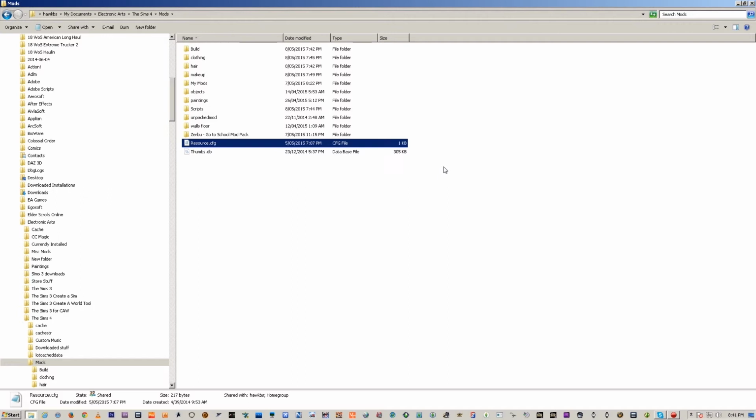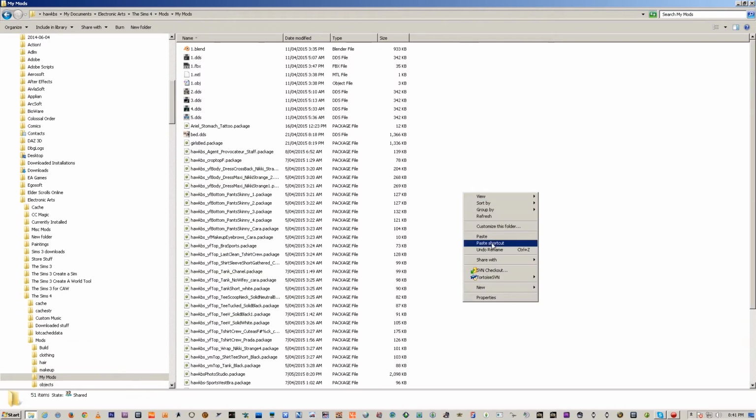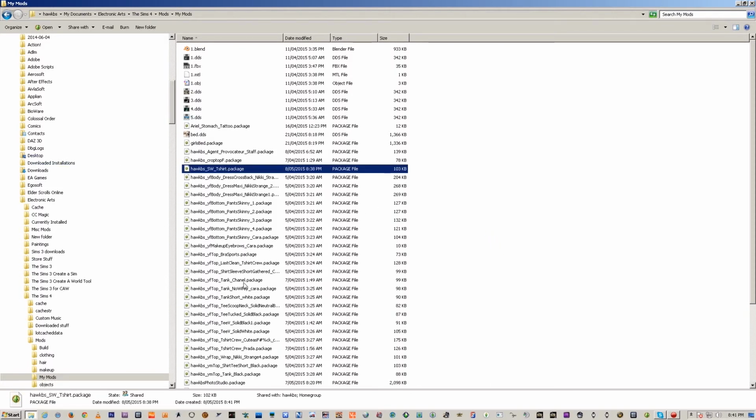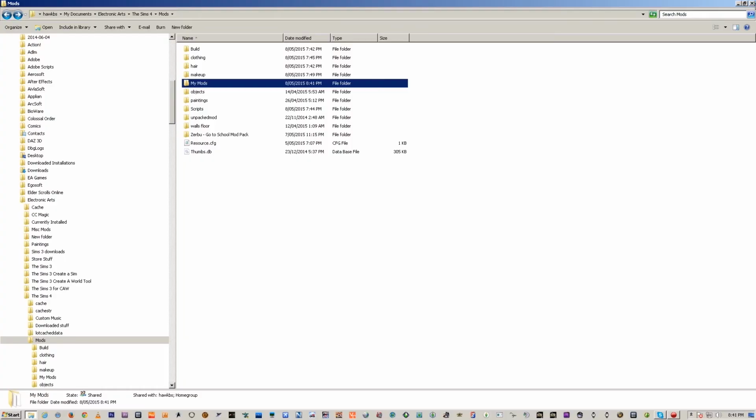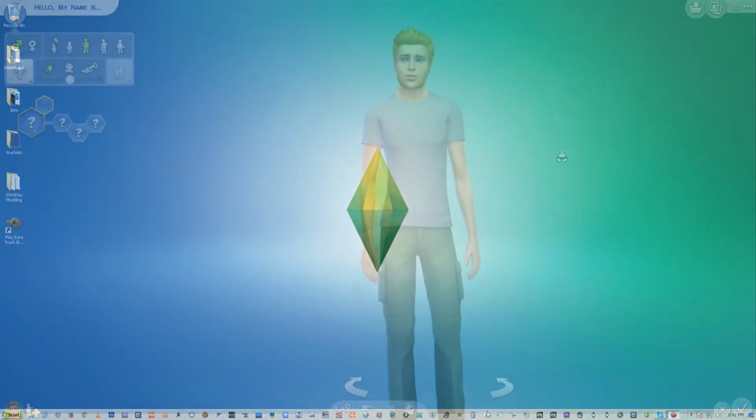So right, I've got my own mods folder right here, so I'm just going to drop it in there. As you can see, I've got quite a few mods that I've made, so that's fine. I'm just going to close that down, and I'll be back when I've started up the Sims and we can see what it looks like.